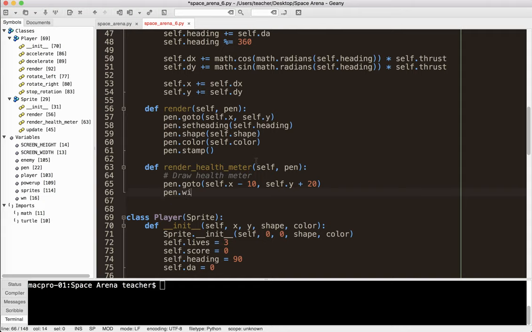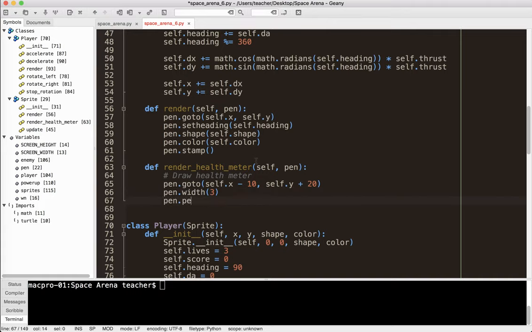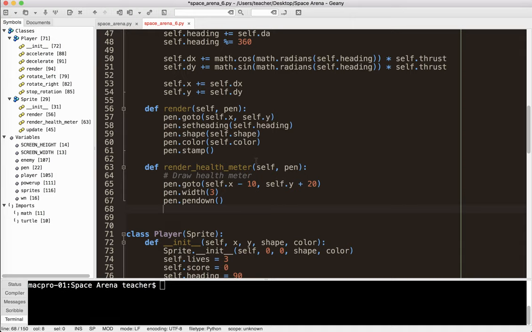I'm going to set my pen.width to 3, and I'm going to put the pen down so that it will draw. Now again, this method will only work with the turtle module, and that's what this is designed to work with. If you were doing this in Pygame, you would have to use a slightly different method, but the rest of the program would work the same. The rendering would be a little bit different. So I'm going to do pen.setheading, and I want it to go from left to right, so I'm going to set the heading to 0.